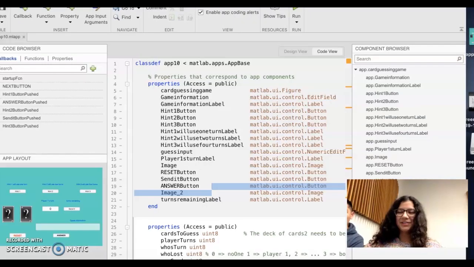Sam and I worked on the basic code and the GUI structure together, and then I added one of the sound effects, the one that plays when you guess a number.